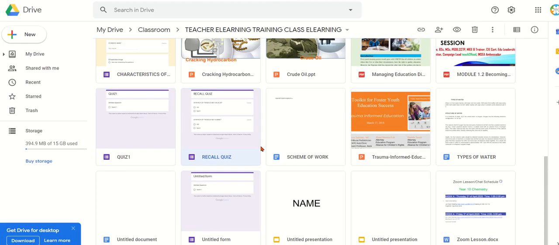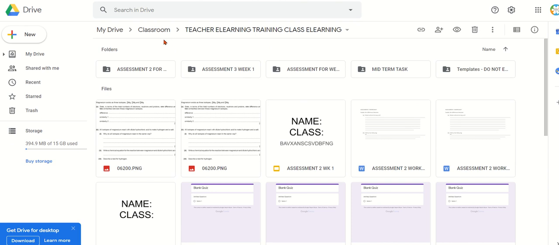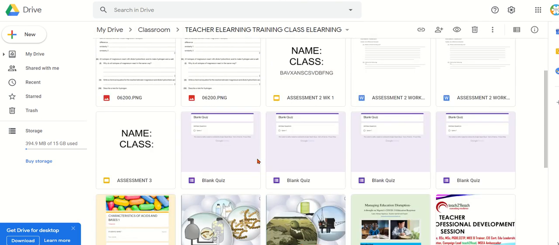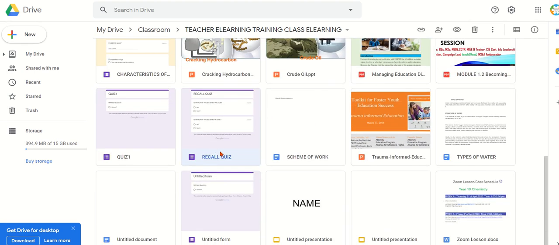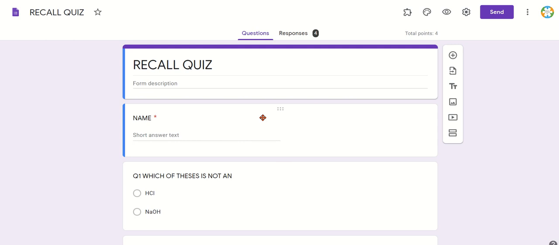I'll go to my folder, the teacher's class folder, and locate this particular quiz. This is my class folder. You can see my Drive, Classroom, and this is the name of the classroom. I'm looking for the quiz. This is the recall quiz. The teacher will click the quiz, and you can see here it says 4 responses. That means 4 students have responded to the question.